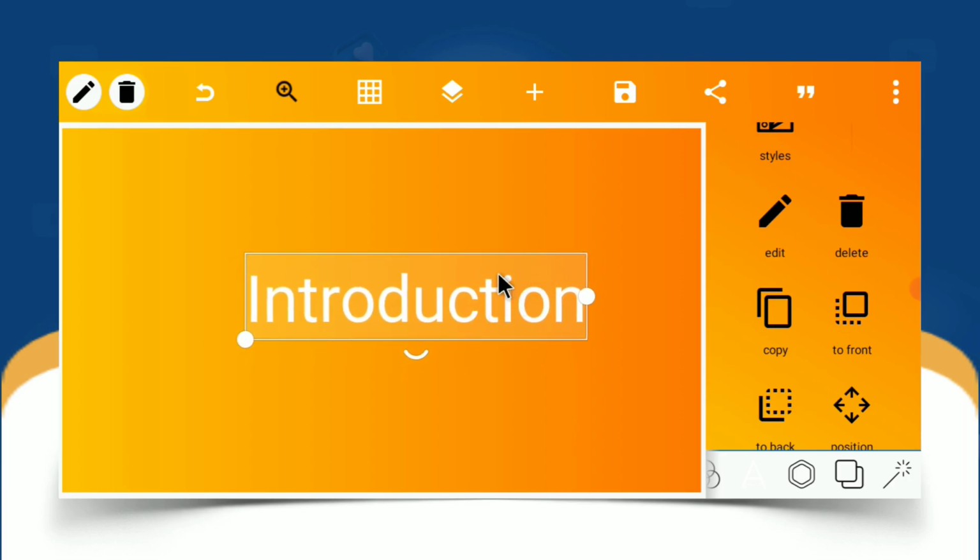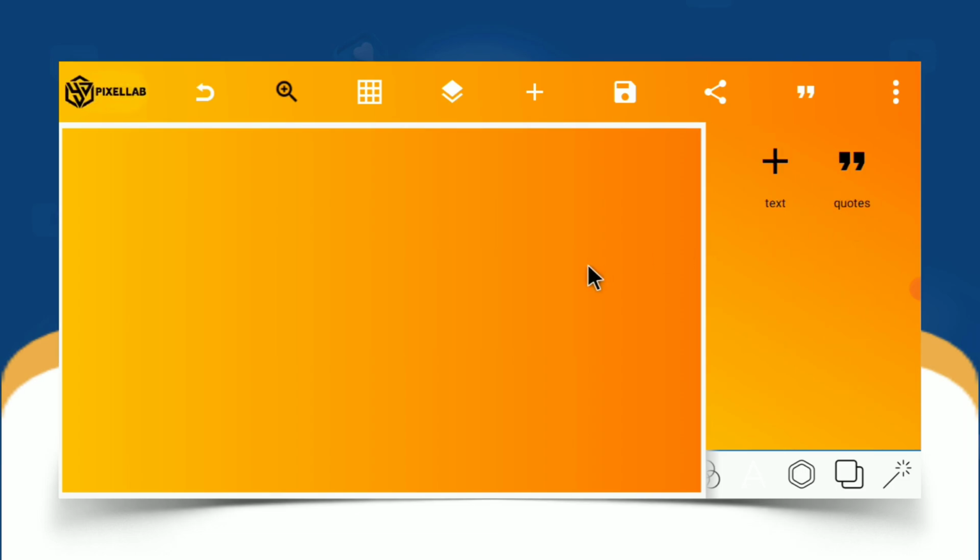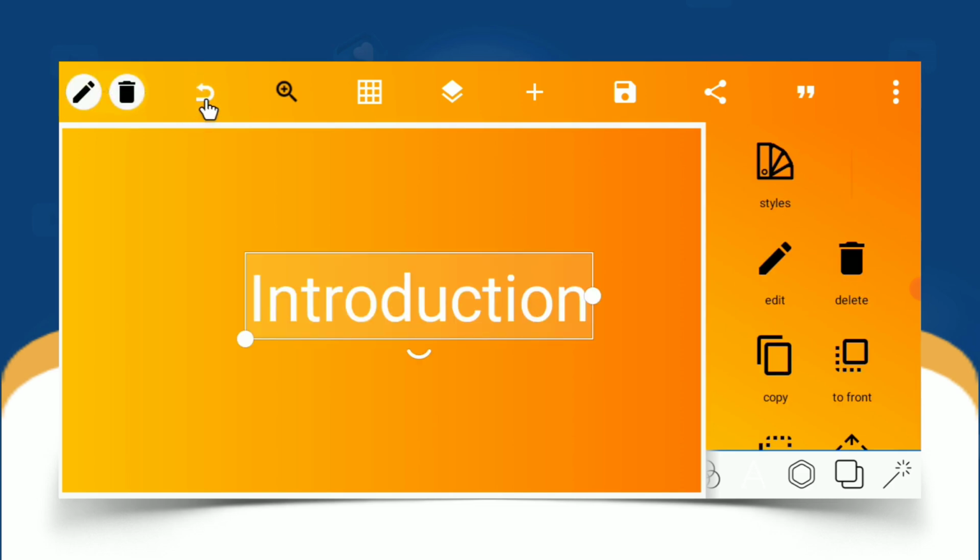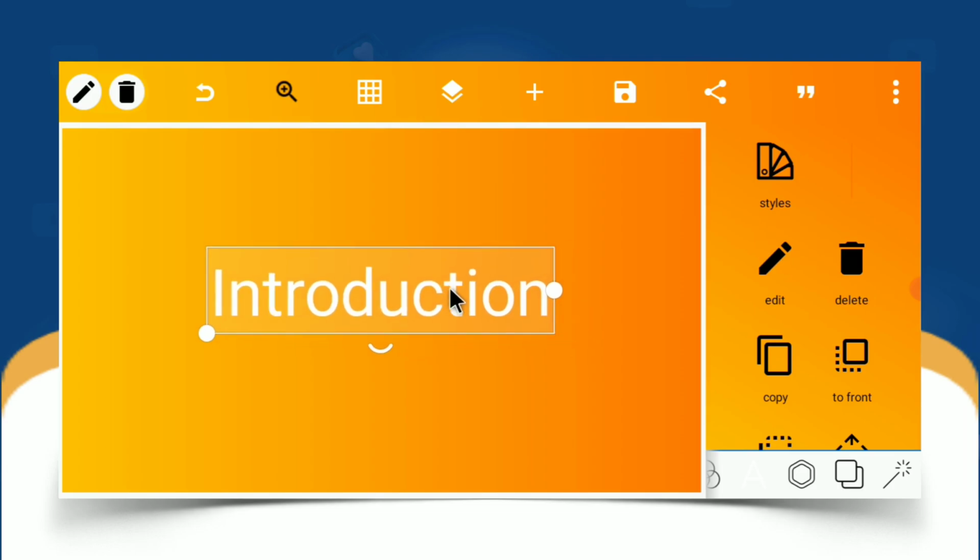Now if I don't want this text, I can just go to my delete, and if I want to bring the text back, I will just go to my undo. This is the undo icon, you see. So I'll bring the text back. There is no redo. Pixellab does not have redo like Photoshop, because Photoshop has undo and redo.